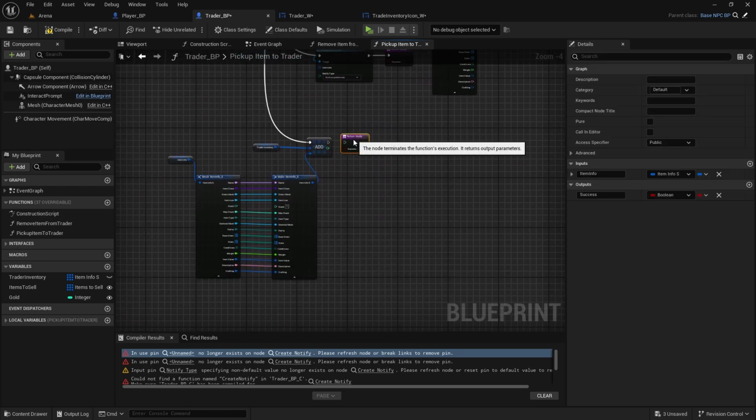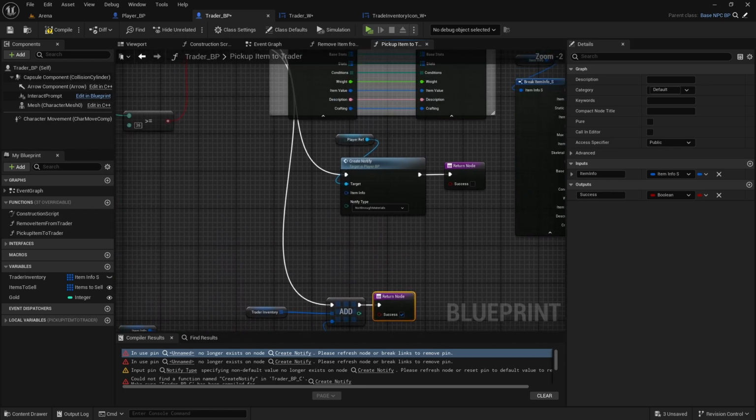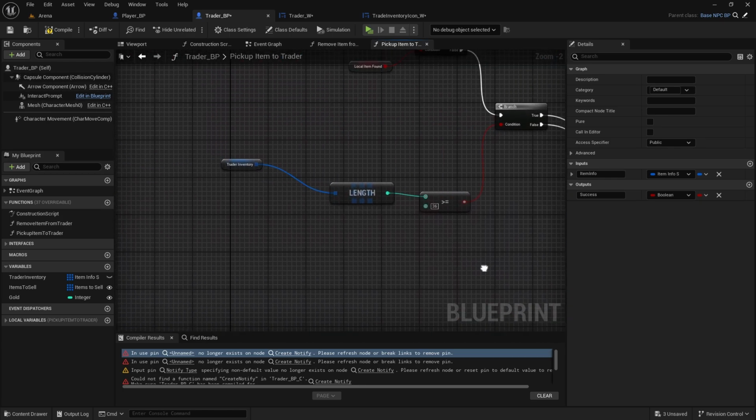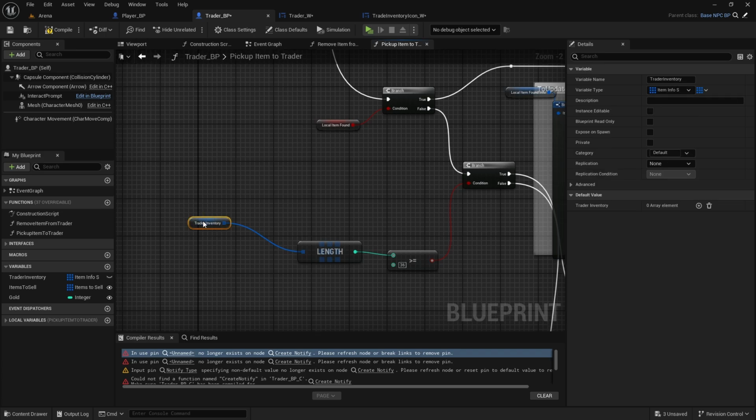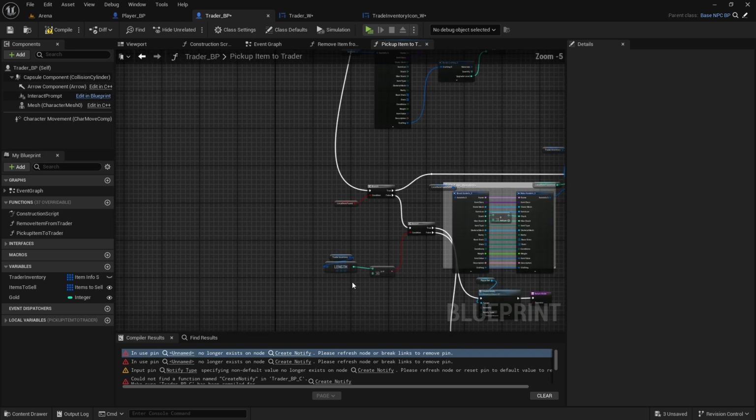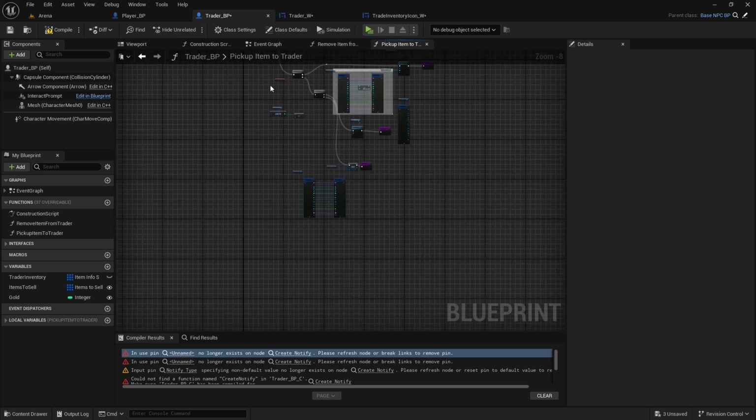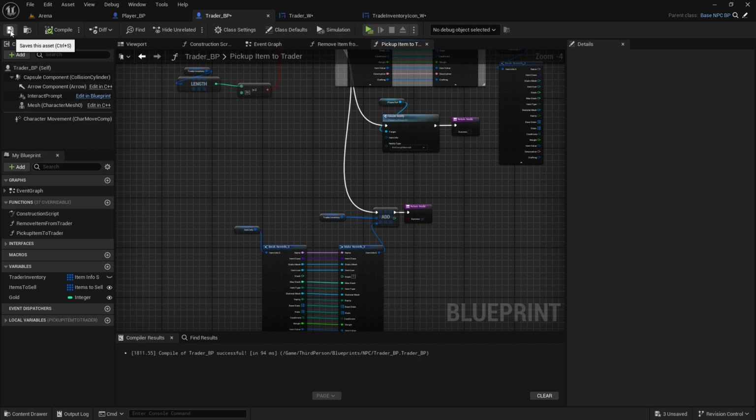After we have added new item. And it will be true as well. False only if the inventory is full. And that is all. It's just a little bit simplified. Compile and save.